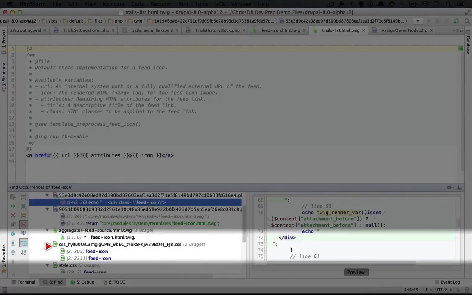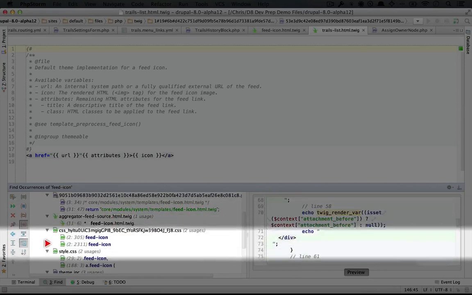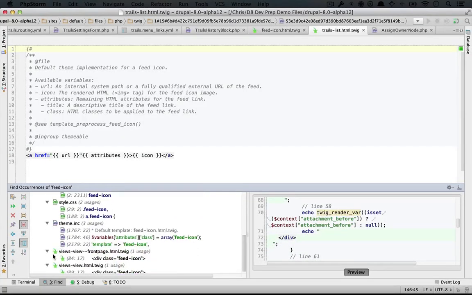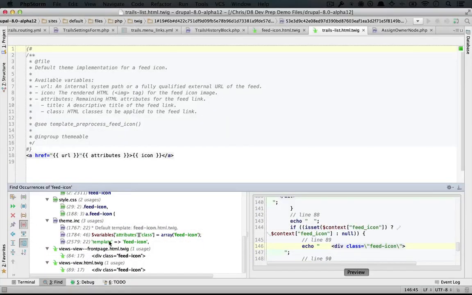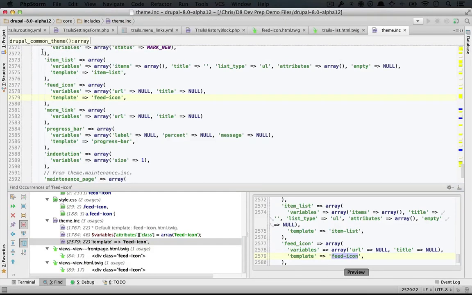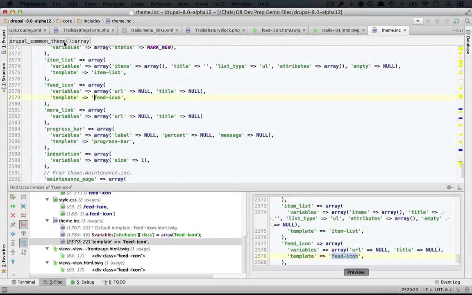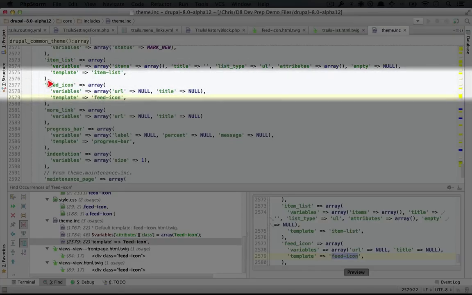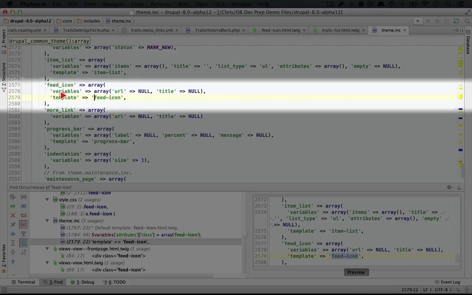Okay, I'm going to scroll down here. So we have sort of this odd reference in another Twig file. I'm going to keep going. We have our style.css. We have theme.inc, and this item here looks promising, so I'm going to check that out. Okay, so this is in Drupal common _ theme. So I'm thinking this is an implementation of hook theme, or it's at least structured in a similar way. And so we have feed icon, so this must be the name of our template. And then we have a set of variables and the template that's referenced. Okay, so this looks like what we need.